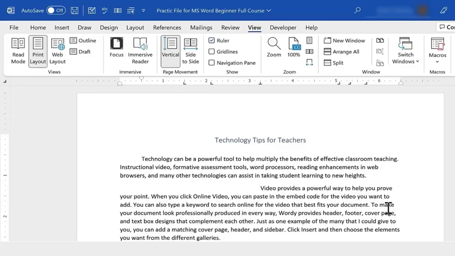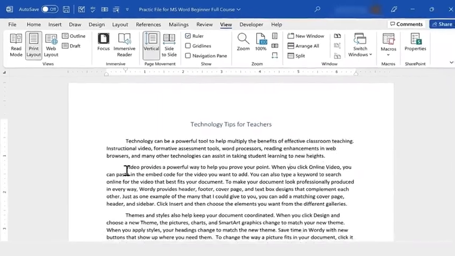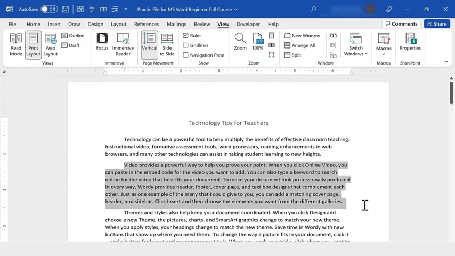If you want to learn more about inserting tabs, please watch my videos dedicated to that topic. Now let's look at some other ways that I can format my paragraphs.